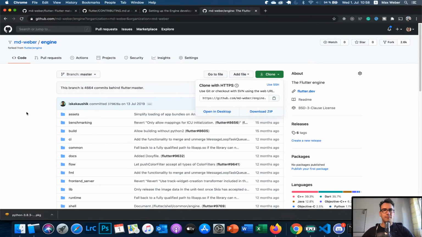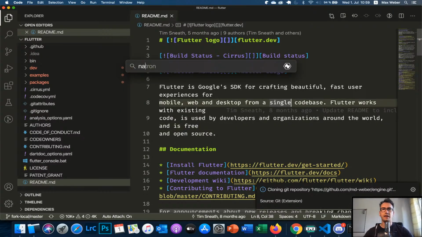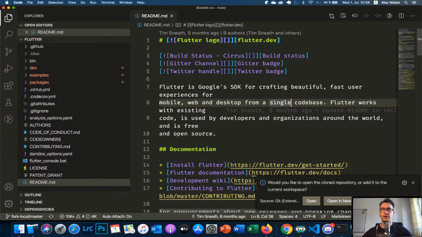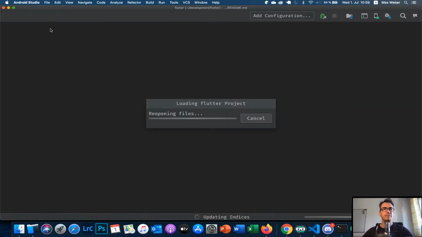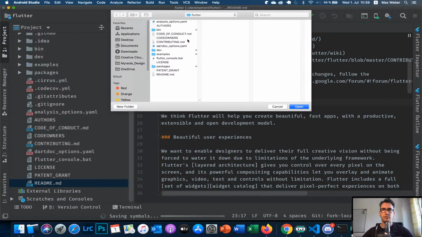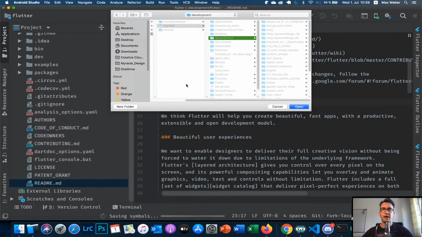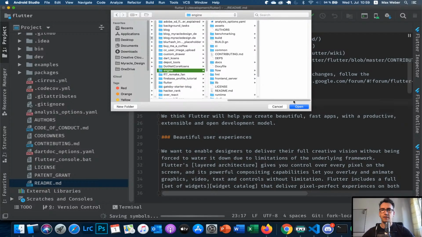Now with that clone, we also have to get the master fork, I think, at least to get the newest version. And I think I will open up Android Studio once more for that, because as you know, I have no idea how to work with Git in Visual Studio Code. So let's open up the next folder. And we go back to development and we search for the Flutter, or better, for the engine this time. I think it is exactly here.